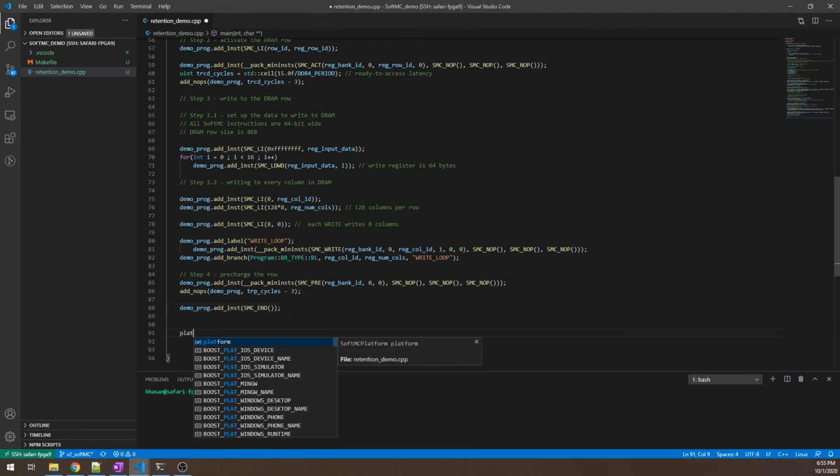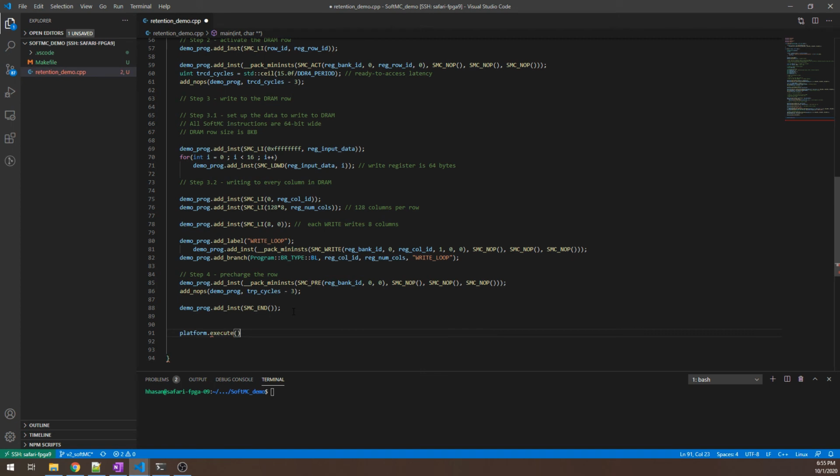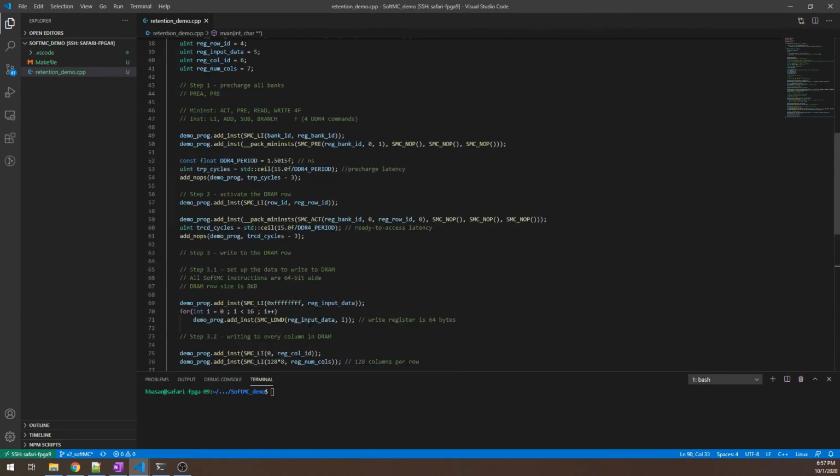Then we can run this program by calling the execute function of the platform and providing this demo proc as an argument. This function call will download this program to the FPGA, and the FPGA will start executing this program right away. If you run this, the program will just write to the entire DRAM row and exit.